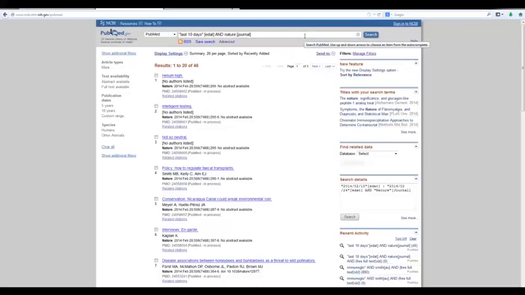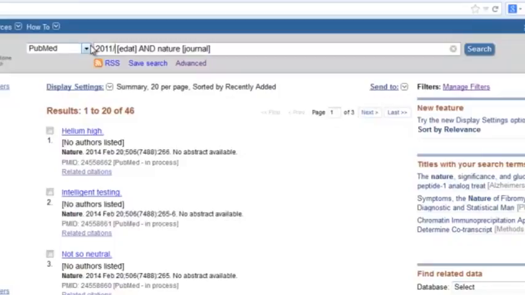Now, if I want to limit to a particular date range, let's say we know that it was toward the end of 2011 or the beginning of 2012, somewhere around that time frame. So let's go for all of November 2011 to, well, let's get all of February 2012. So let's type 2011/11 : 2012/02 [EDAT].